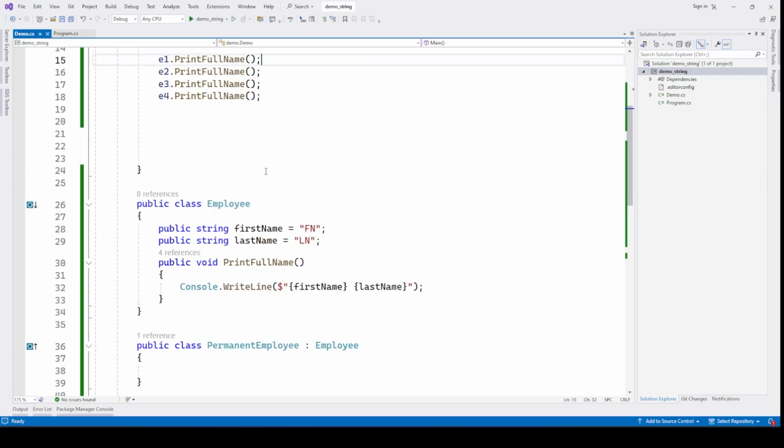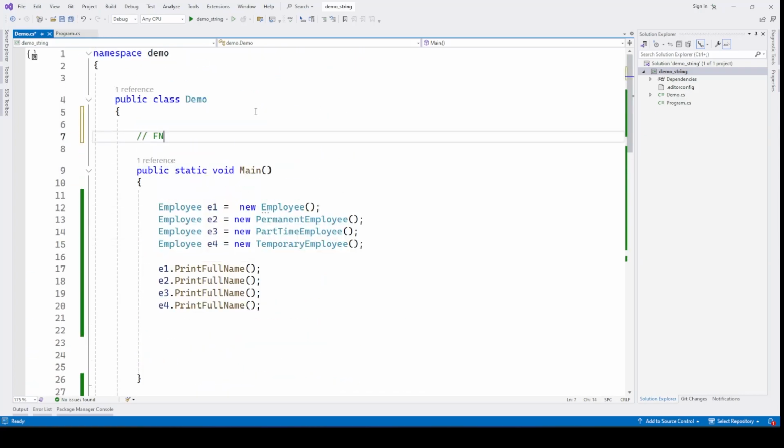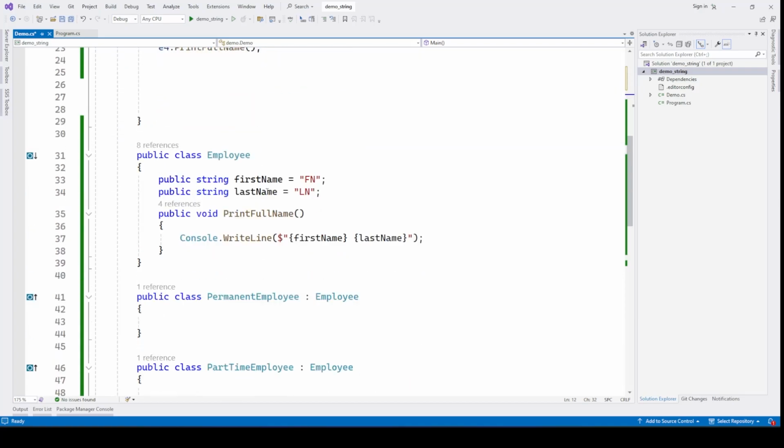Now let's pause. For all the employees, we want to mention their type also. Fn, ln, and then we want to print their type, like if they are a permanent employee. So I want to print first name, last name, and then a dash, and then the type of the employee: permanent employee, temporary employee, or part-time employee. So let's see how we can achieve it.